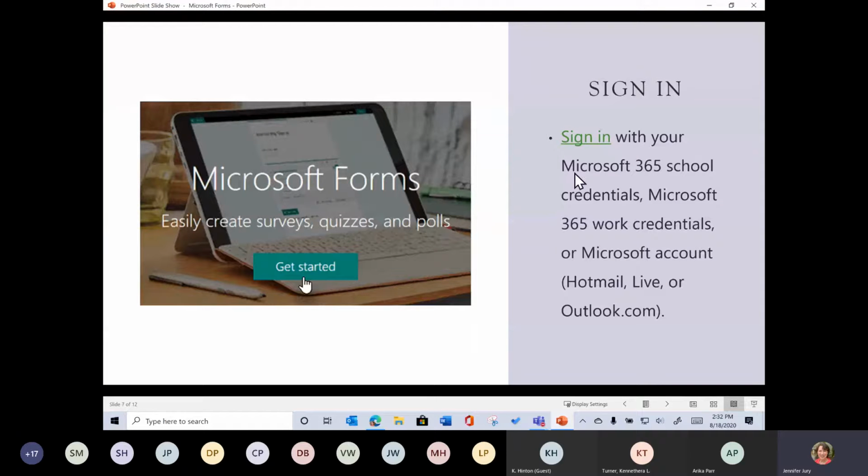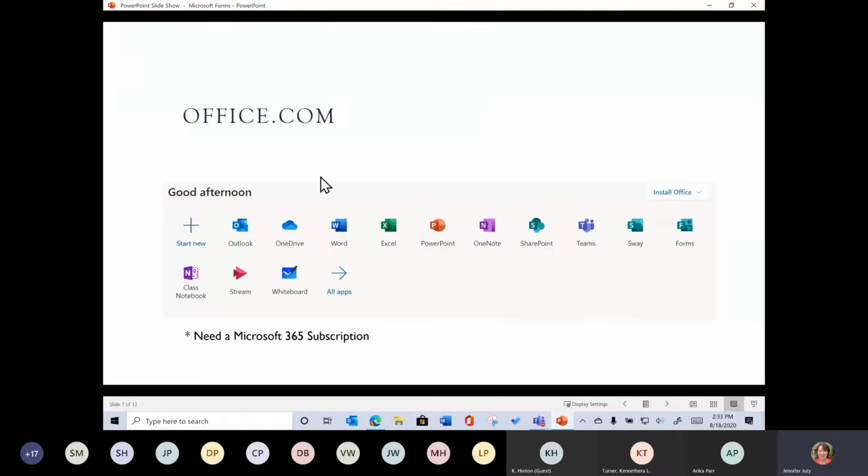So we're going to start at office.com, and you're going to need your school email address. That is your Microsoft credential. If you're ever unsure, always go to office.com, and it's the perfect launching spot. So that's what we're going to do first.